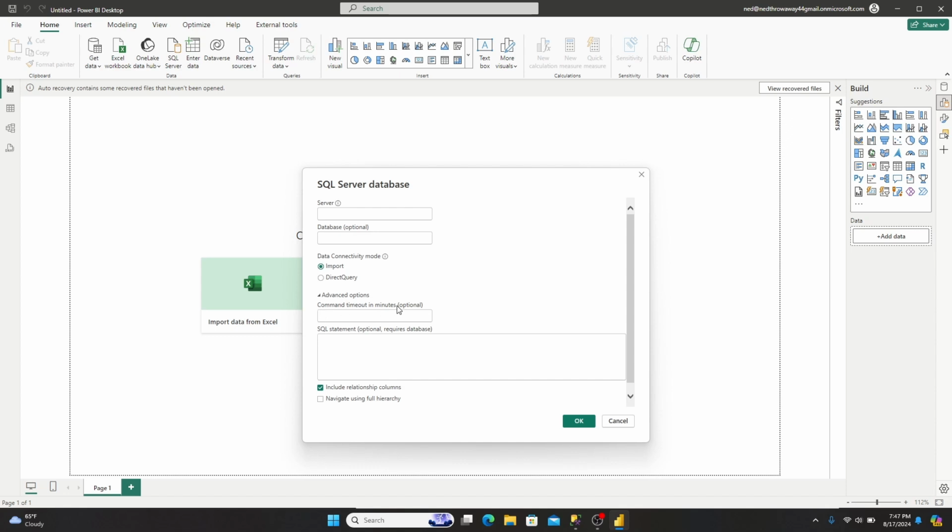So if you have a long-running query, it'll kill the query after the set amount of time, as well as a SQL statement, where if you provided a database up above, you can actually select the database.